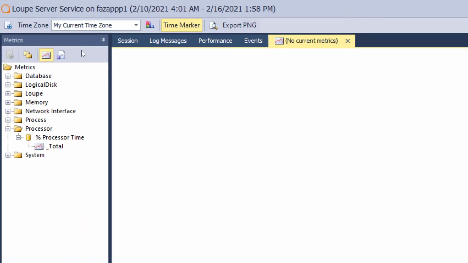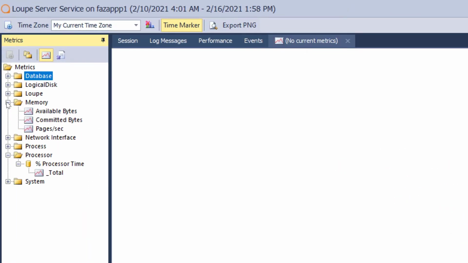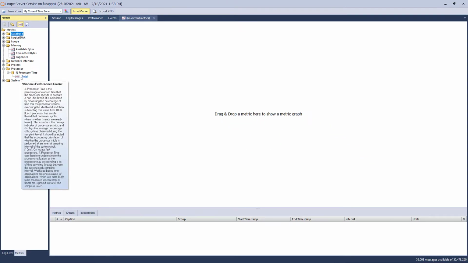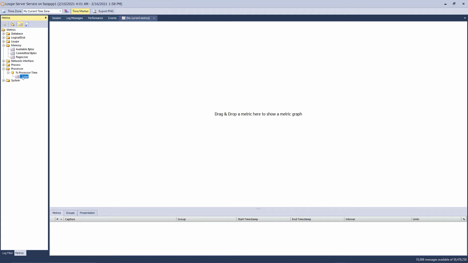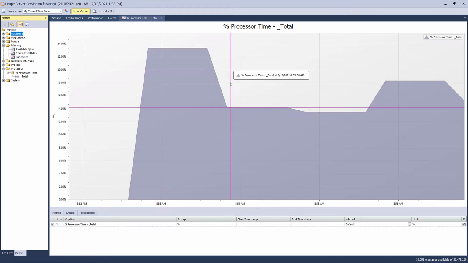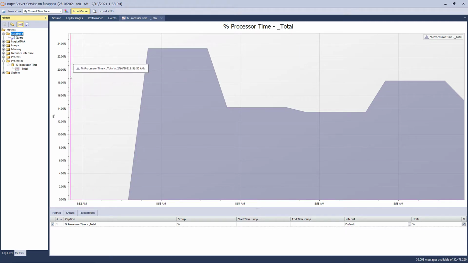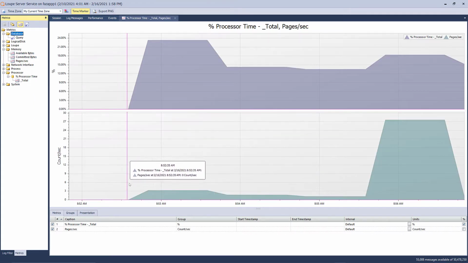Here in the new session view, we see a list of available metric data for us to use. Let's start by making a chart that shows processor usage during the session. I can simply drag the metric onto the main display area, and Loupe will make the chart for me. Loupe can chart multiple metrics at the same time. Just drag any additional metrics you want to see onto the display area.